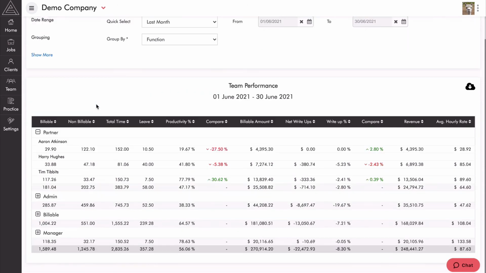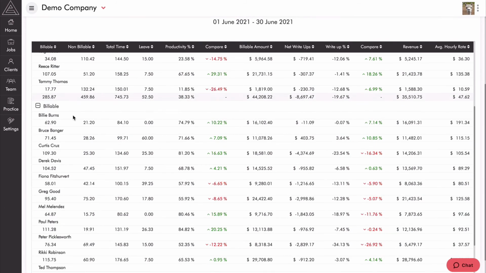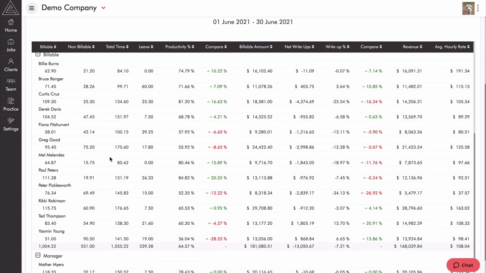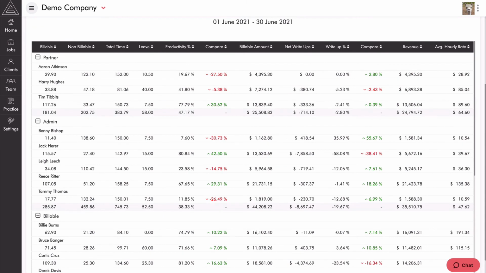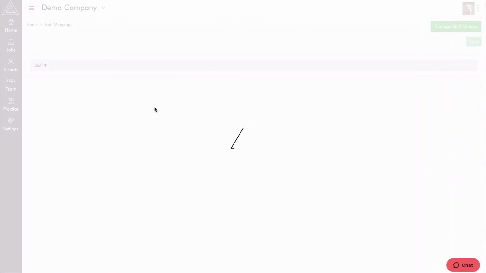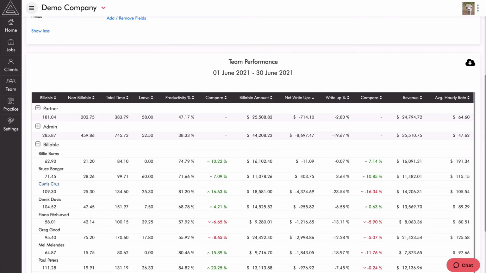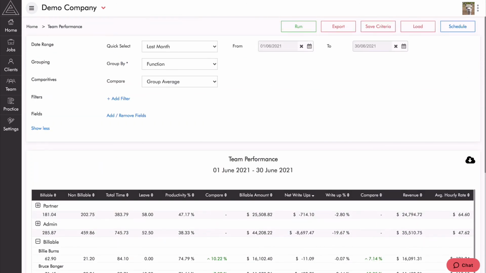So there's no Alison in there, no Alison in there, no Alison in there, and then under manager, there's no Alison. But if I did want Alison to show up, very simple, all I need to do is jump into staff mappings, and then let's make Alison a partner, hit save. That's instantly going to update for me. So if I come back in here, I'm just going to hit refresh.